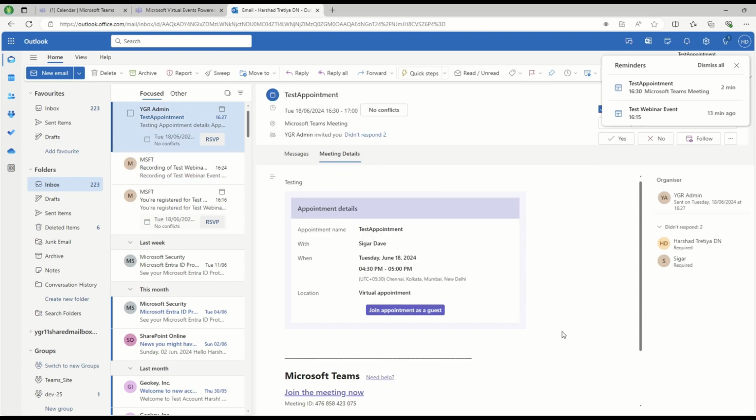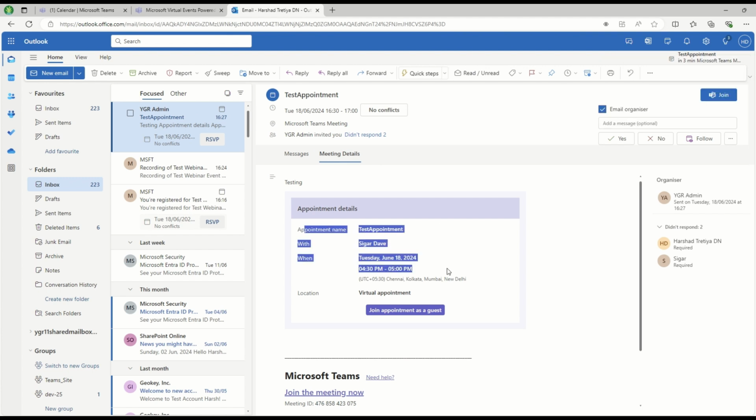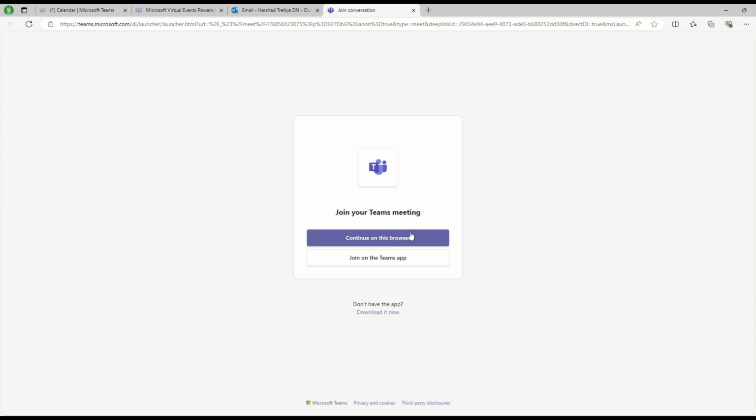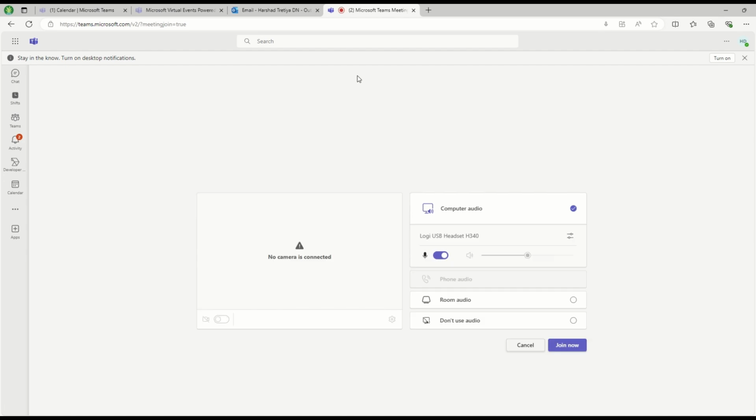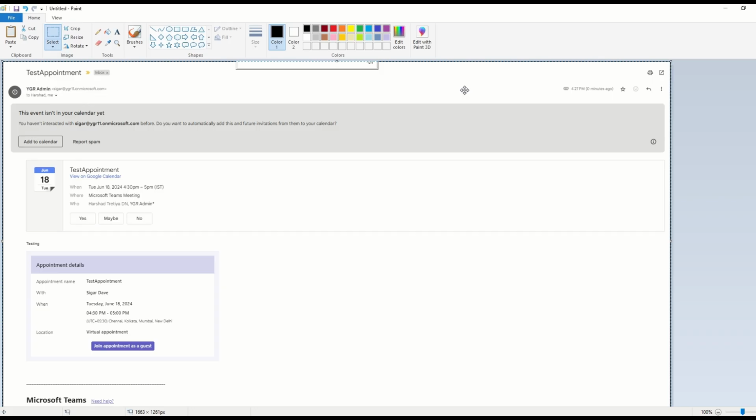Harshad has received this nice looking email where he has details about the appointment, what type of appointment he is having, at what time and what location. That is a virtual appointment location. So as Harshad, when I click on join meeting as a guest, this is the UI which I am going to have, right? It is the same UI which we generally have, and it looks very familiar to us. So I can use this.